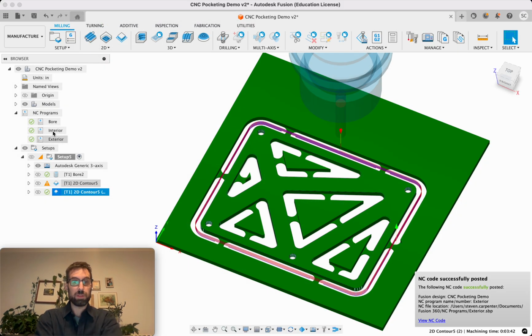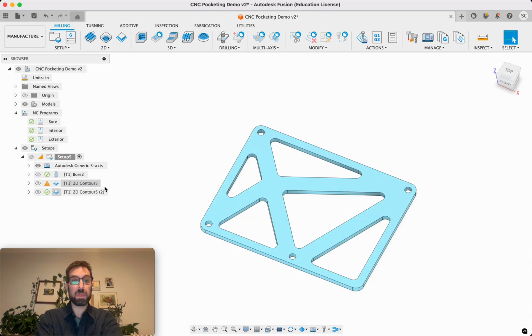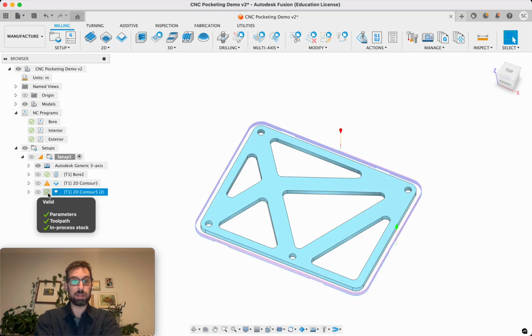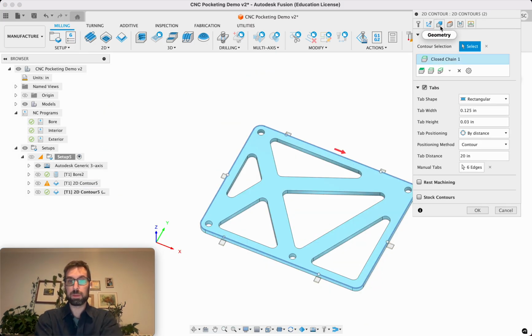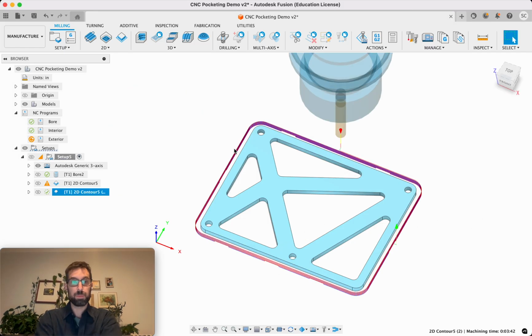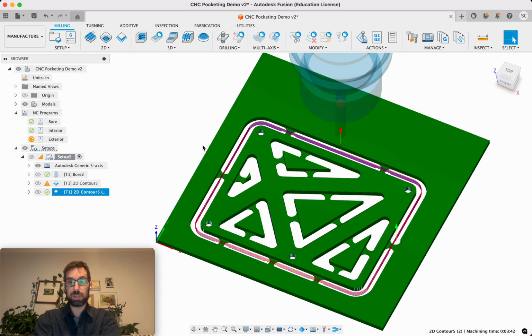Now you're probably wondering what these NC programs are, and why we're saving them there in addition to on our computer. Remember that those files are in my documents folder. Yours are wherever you save them. Say I change something about one of my contours. I decide I want to have one more tab on this exterior contour. So I'm going to open this up, go to geometry, and stick a tab right here. Press OK.